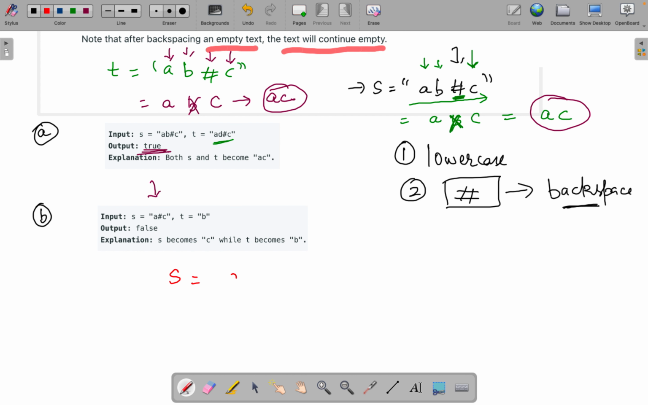Let's take one more test case in order to understand this problem more clearly. So we have a string which is a hash c. Let's iterate this. First we have a. Now in the second position we get hash. What does it mean? It means a backspace, so we don't have to consider it. Next we get c. So here we are getting c.